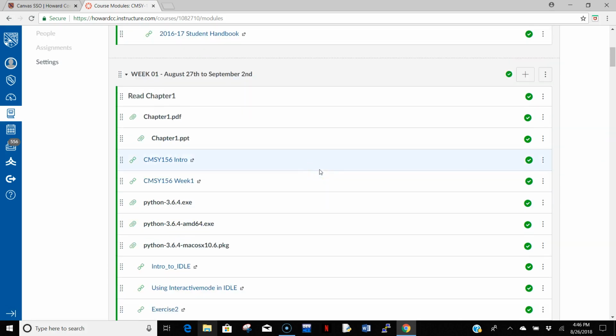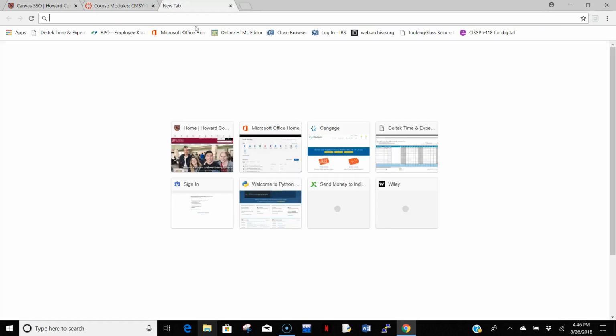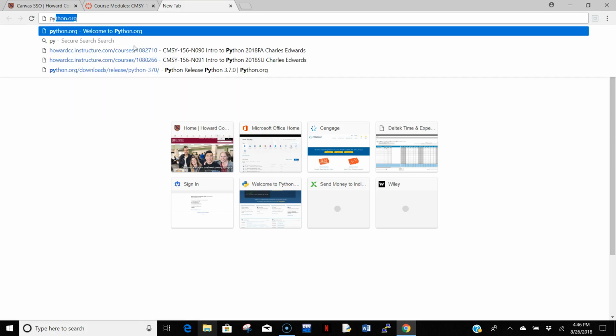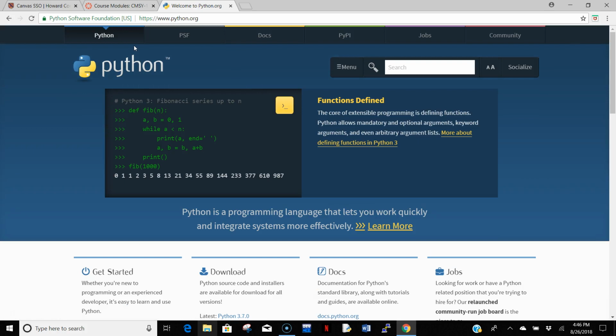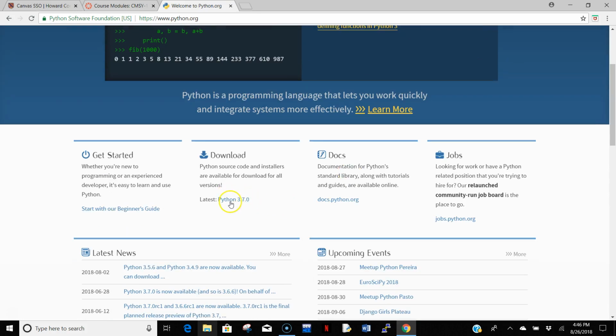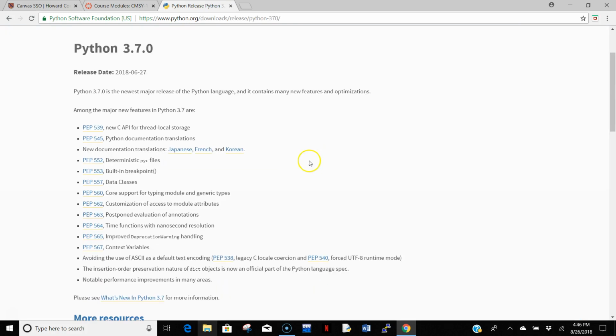To make it convenient for you, I have also posted the Python IDLE software, the executable. You can launch it whether you have Windows, 32-bit or 64-bit, or Mac. You can download it from here, or you can go to a new page and type in python.org. I have the 3.6.4 version, but now there's a 3.7 version as well. You can use either one. I'm okay with that.